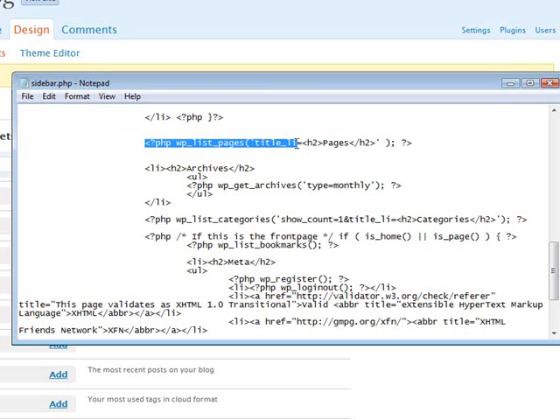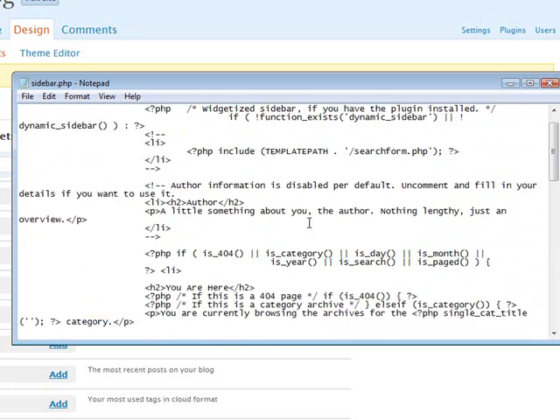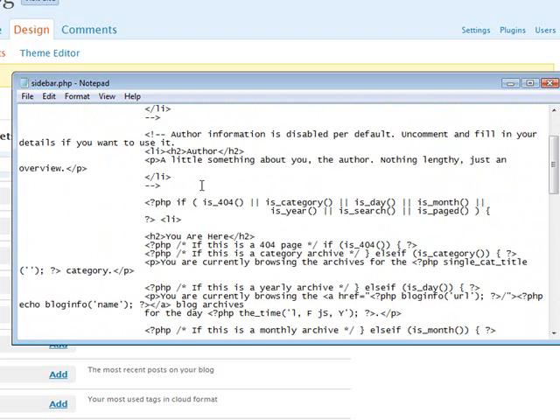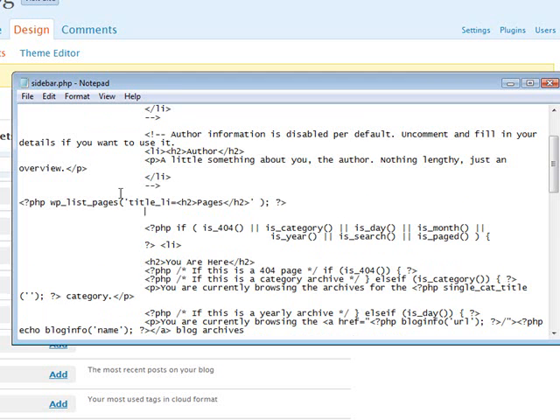And then if you want to list the pages before the categories, we could just cut this, highlight, do a cut, and put it before all of this category stuff. Okay, so what we would do is put it right under this author information here. Okay, so we could paste this here. Make sure that you put these characters around it as well. Like so.